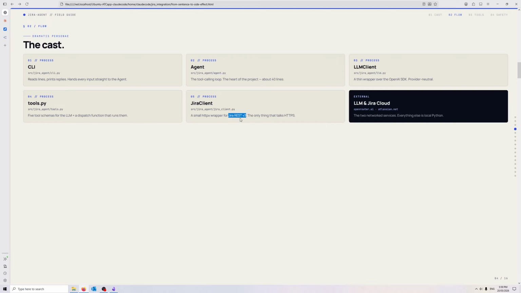Claude Code decided to use the REST API instead of MCP, and I think we're going to come back to that and explain that in a future slide. And then the external components, there's the LLM, so that's Gemma 4 in this case, running in Google AI Studio, and Jira Cloud. And I'm not going directly to Gemma 4. It's actually going through Open Router. So I think we'll talk about that in future slides as well.